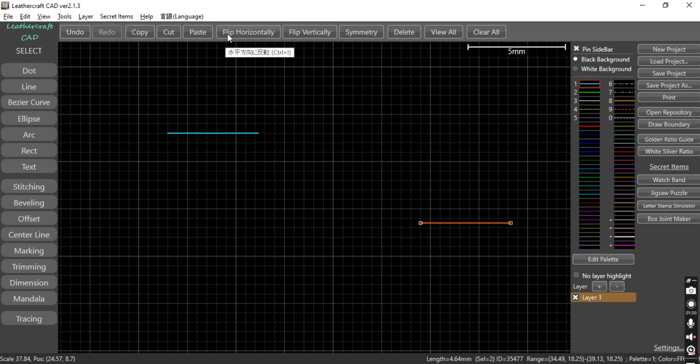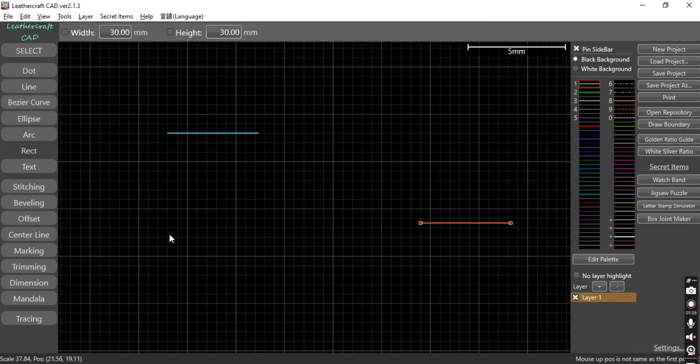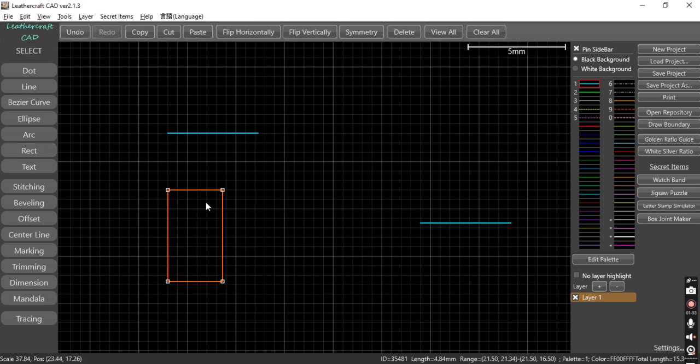Now if you want to use a flip horizontally, it typically won't really work for something as straight as this, but let's say we want to do a rectangle figure here, and a part of this figure we want to flip horizontally.